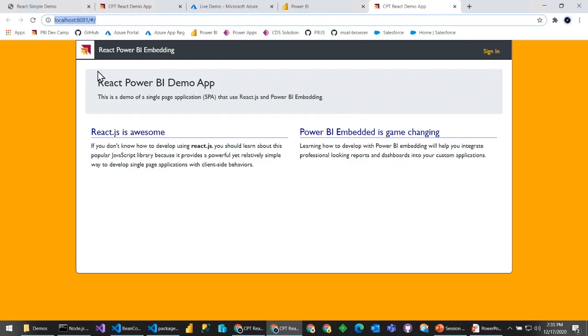And what you can see here is that this application starts up. And remember, it's a single page application. It's not going to go to another page. It's just a bunch of JavaScript running behind the page. And so the first thing I'm going to do is click the sign in link.